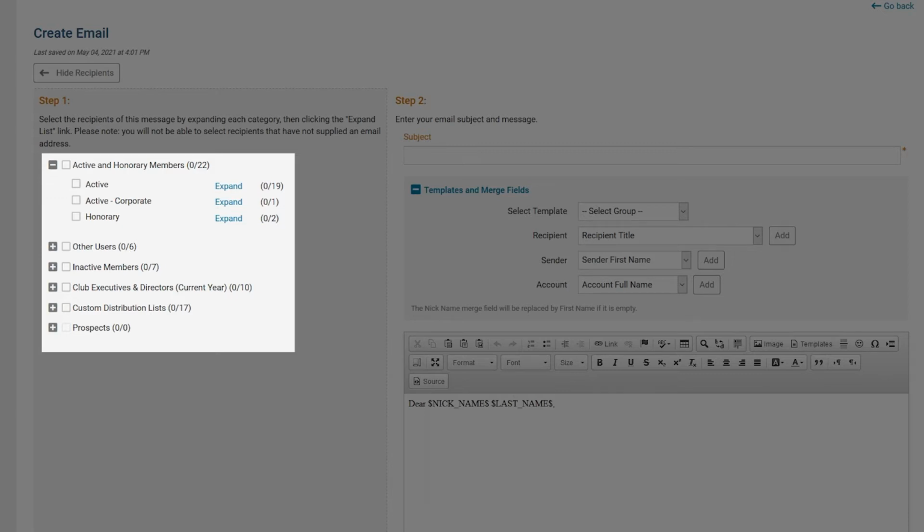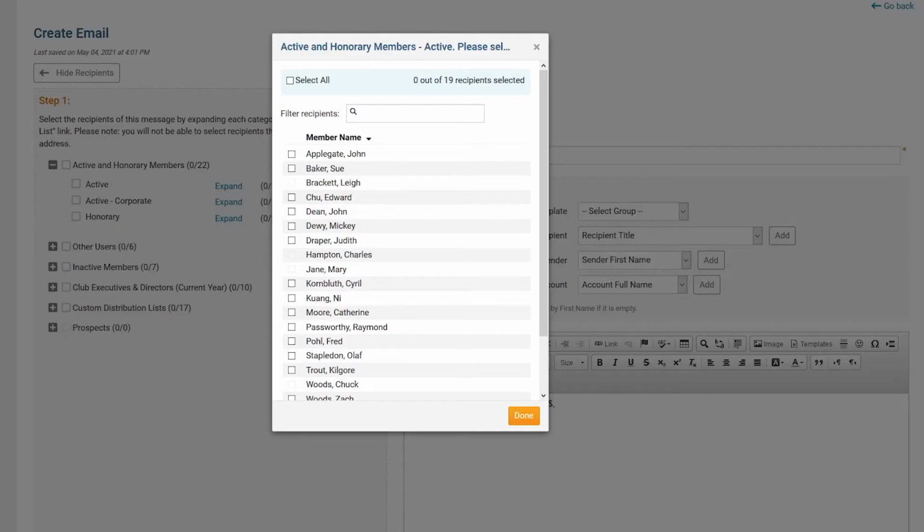If you want to be even more specific, we can click on the Expand link next to each membership type to list the individual members in these categories. Just like before, click on the individual checkboxes to select a member as a recipient. If you are unable to select a member's checkbox, this is because they do not have an email address associated with their member profile. Alternatively, this member may have their privacy settings in their profile set to not receive any emails. When you're finished selecting members to email, click on the Done button.